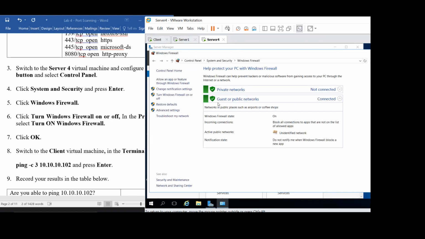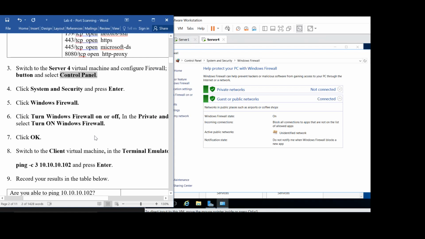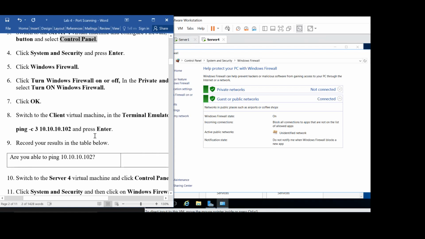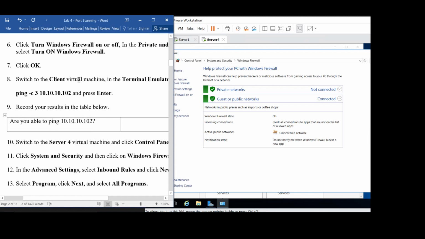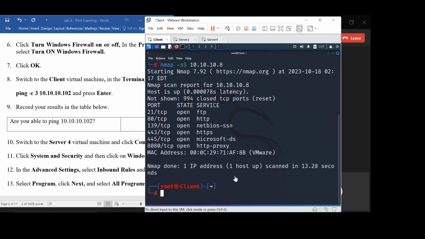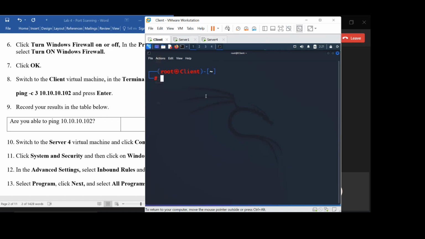So now after I turn on the firewall, the status is now green color. Okay, so let's go over to the Kali Linux again to try and scan the servers. So let me clear my screen. Okay, now I'm going to ping the Windows Server 4 machine.